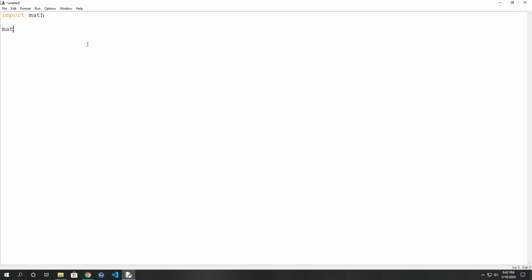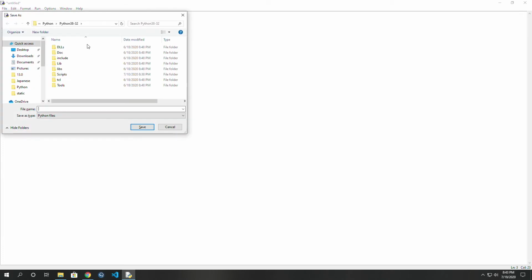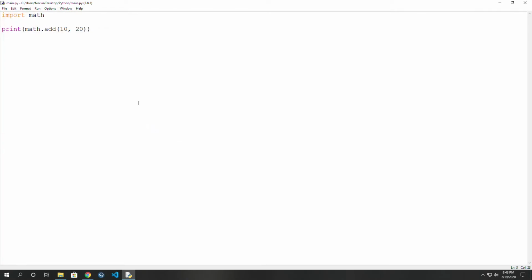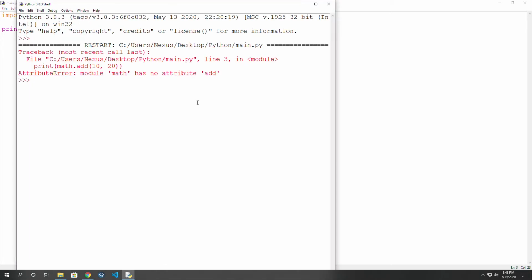So let's see, math.add, let's say 10, 20. Let's print it out and see if that works. We're gonna save the file. Remember to save the file where you have saved the previous file. It was in Desktop, Python. It's gonna be main. Okay, so save. Now let's run. Hey, math has no attribute add.